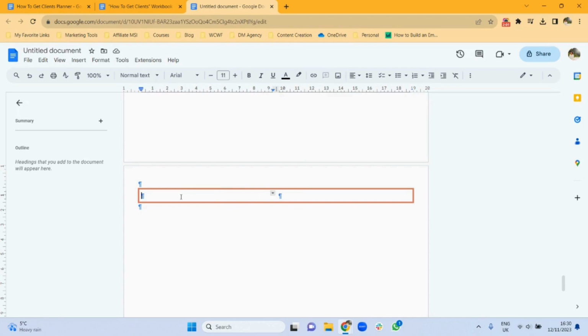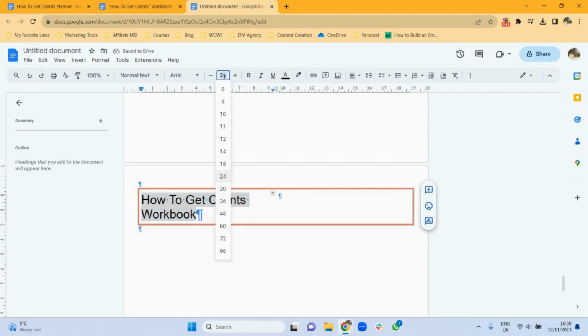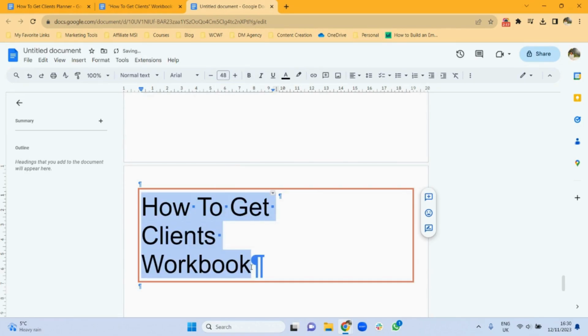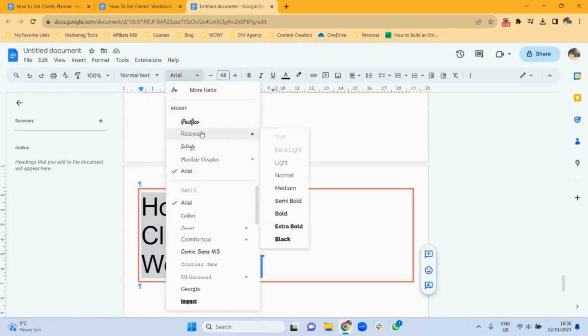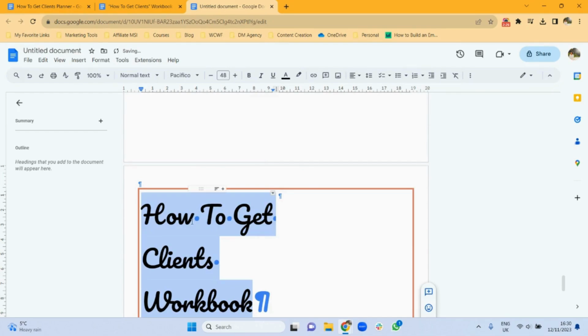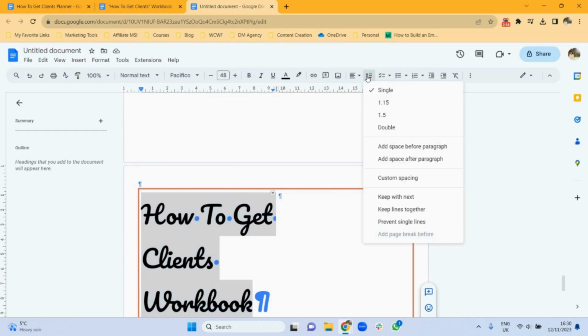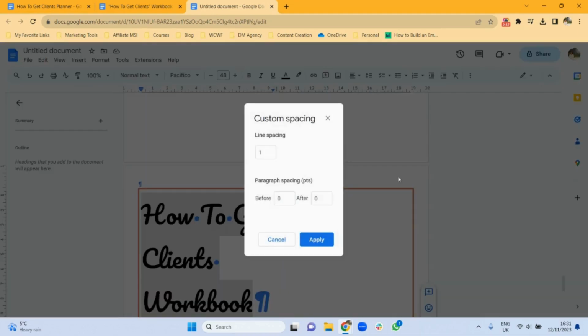So I'm going to add my title. And let's increase the font to maybe 24 or even bigger. Let's say 48. I also want to change the style of the font. I think I want Pacifico. I also want to reduce the width between the words. So to do that, let's go on line and paragraph spacing. I can do custom spacing, and then let's reduce that to 0.6.